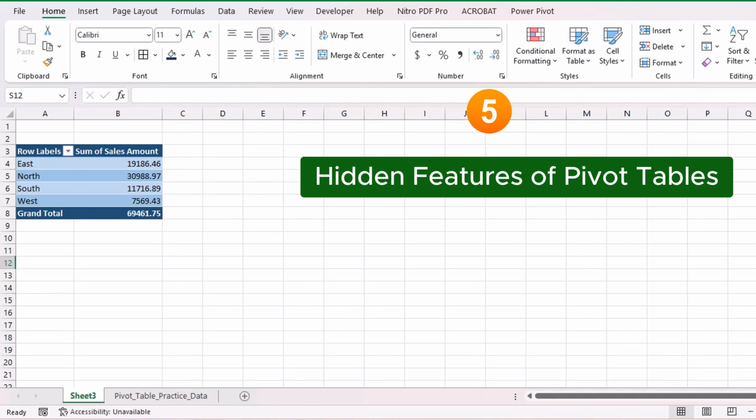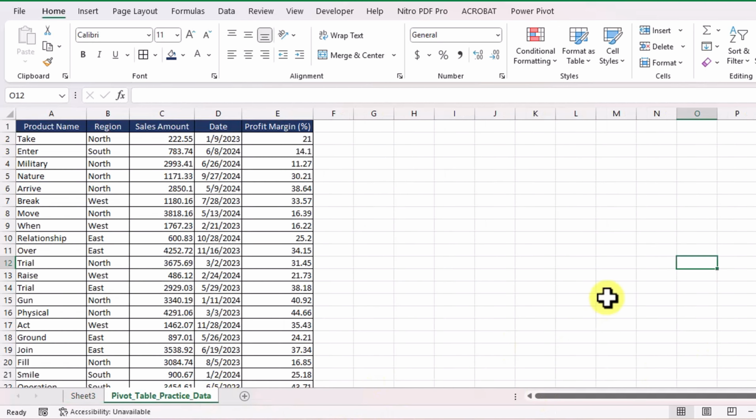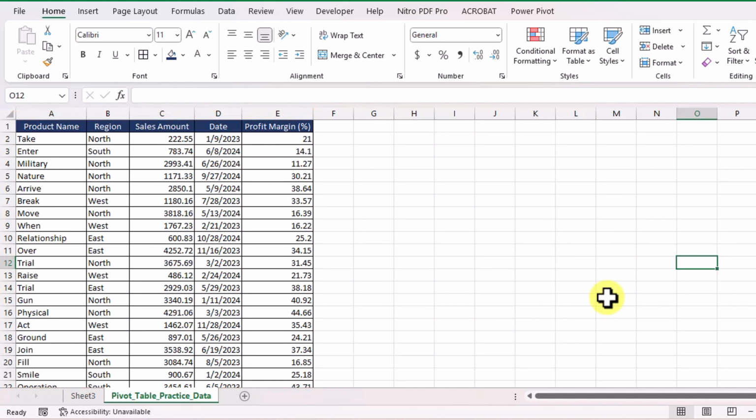Today, we're diving into the hidden features of pivot tables in Excel, the secret tools that can supercharge your data analysis. If you're ready to uncover these gems, stick around. Here we have a data set with sales records, including product names, regions, sales amounts, and dates. Let's explore how pivot tables can take this data to the next level.